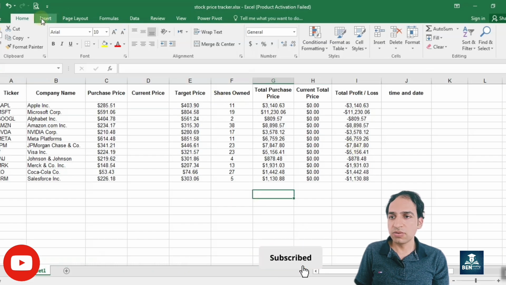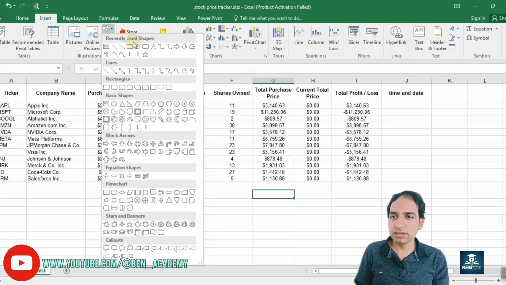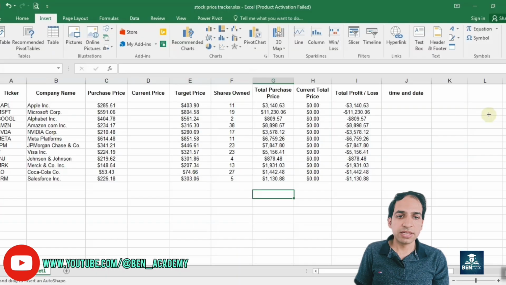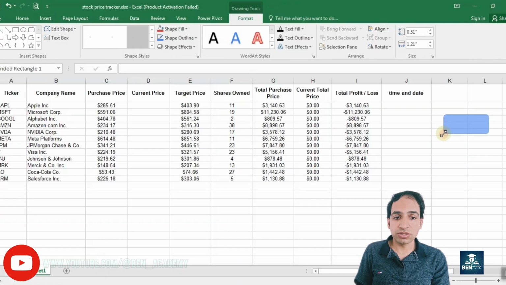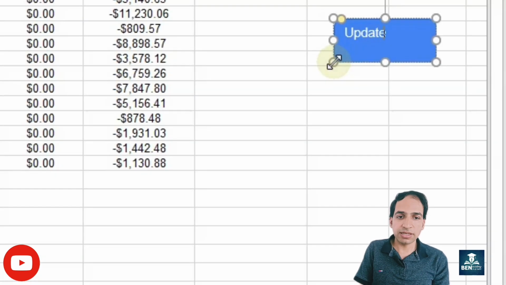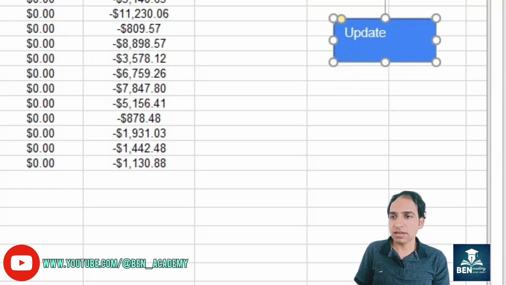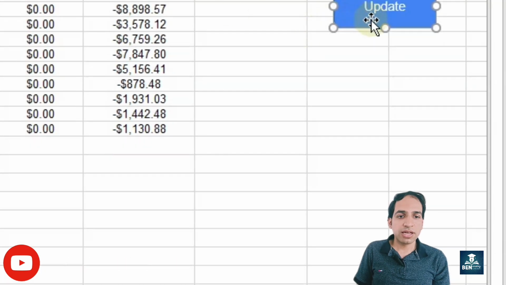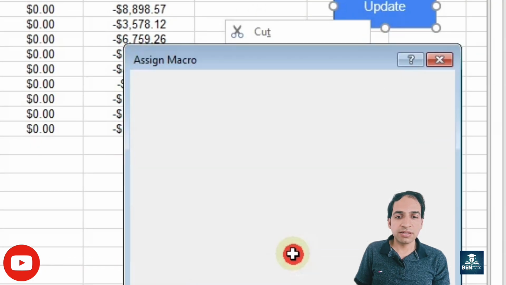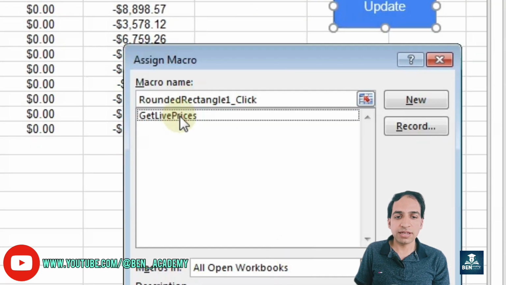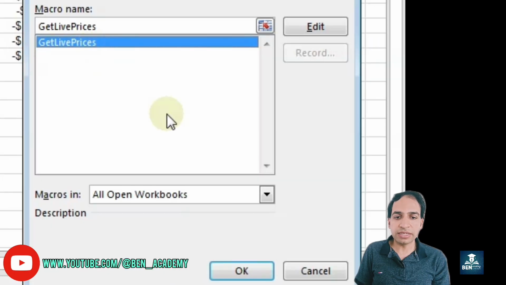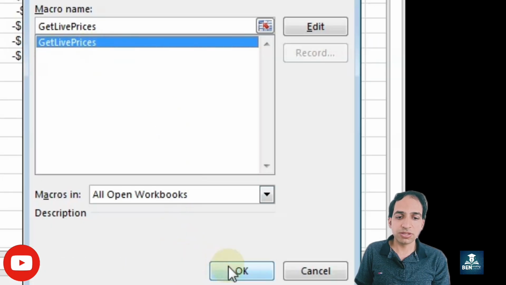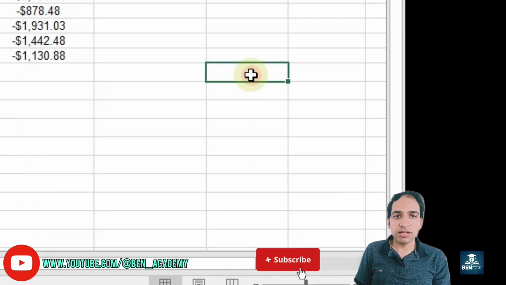Now, the only thing that I need is a button. Let's create a shape and assign a macro to this button. Let's write a name like Update. I prefer to write the text in the center of the shape. If you right click and assign macro, you can click on the code that you have written. Actually, Gemini has written it for you, but you're using it.